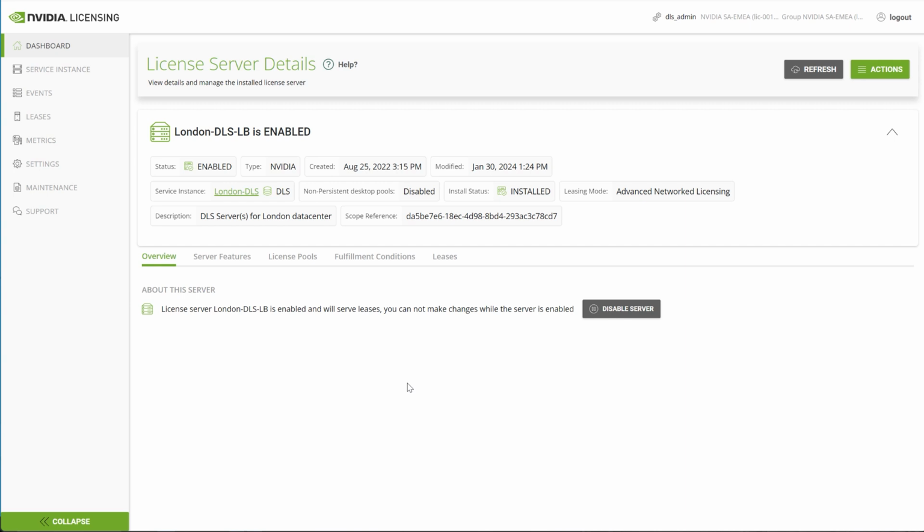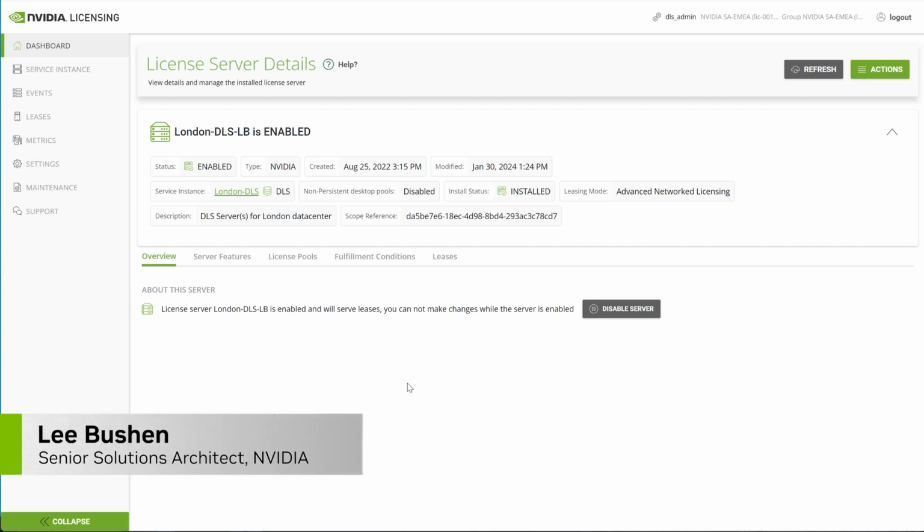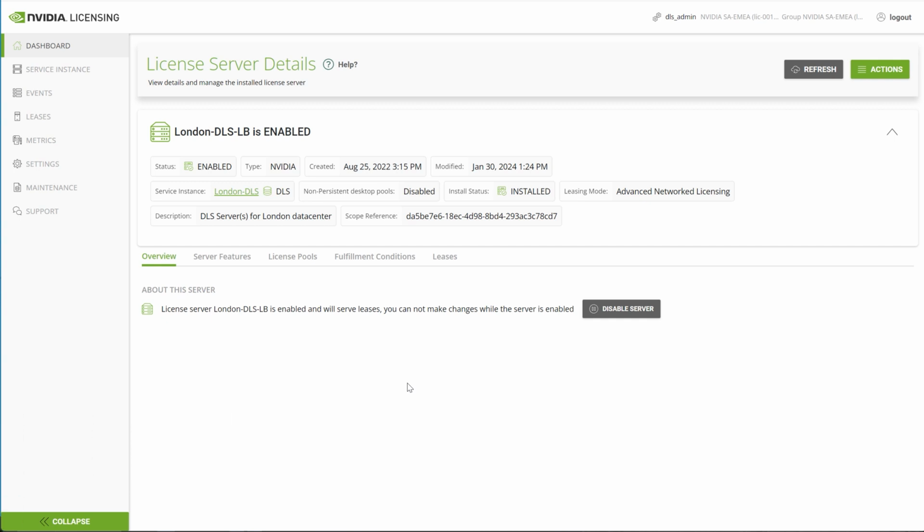Okay, so welcome to this video on how to add a licensing entitlement to your licensing service. So why might you want to actually do this? Well, maybe you're expanding your configuration and you want to add more virtual machines into your configuration, and you want to add some licenses to your DLS to accommodate that.